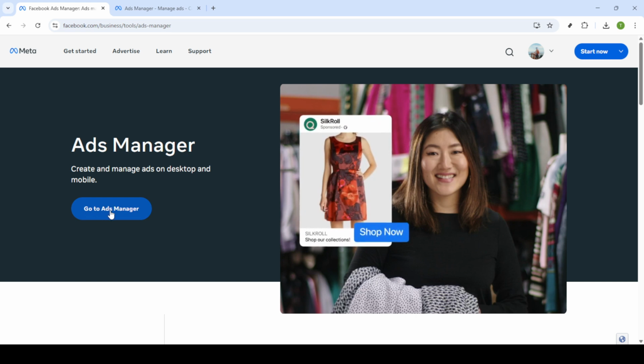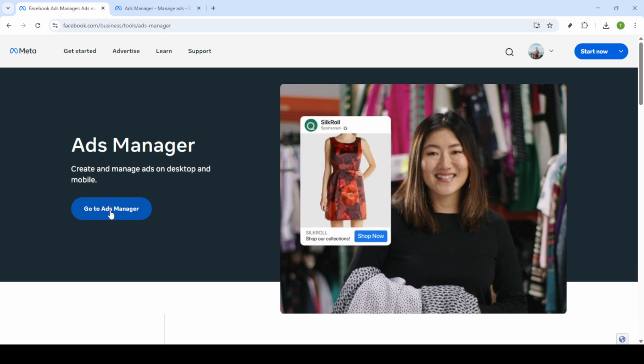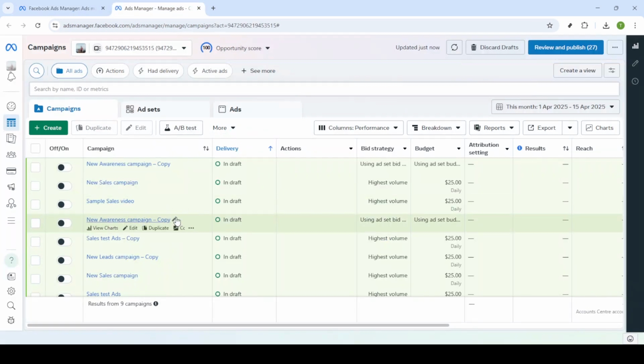Next, you'll need to log in. Enter your email and password and then click Login. Make sure you have access to your account credentials because this is where it all begins.